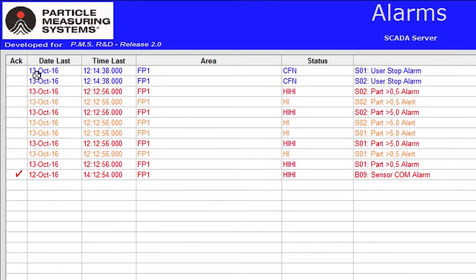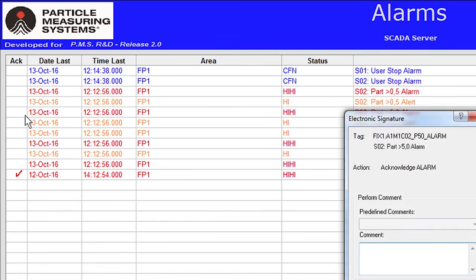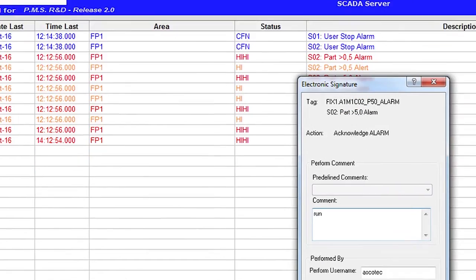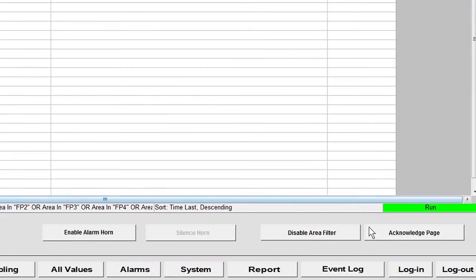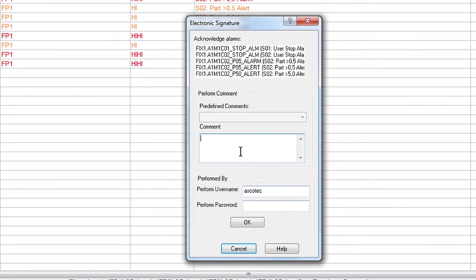This page shows the date, time, area, status, and the description of the alarm. Alarms may be acknowledged individually or by an entire page. When an alarm is acknowledged, the same required electronic signature tracking to maintain 21 CFR Part 11 compliance is applied.